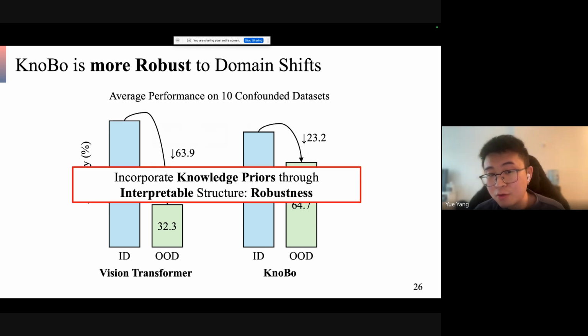To sum up this work, we try to include knowledge priors from medical documents through this interpretable structure, and we can achieve better robustness for medical AI.